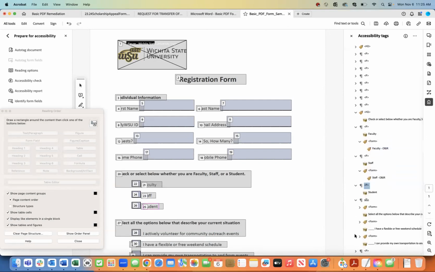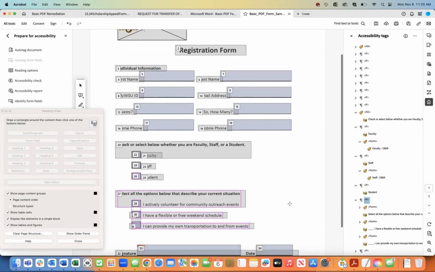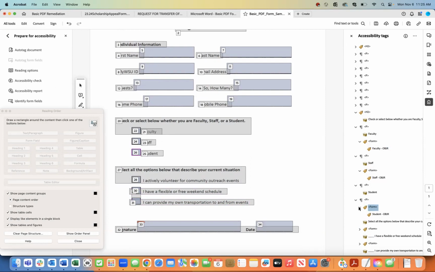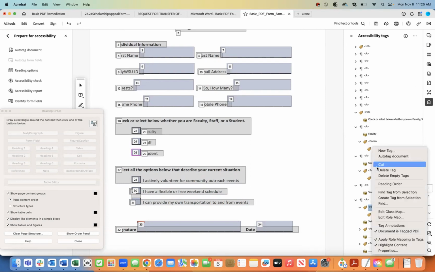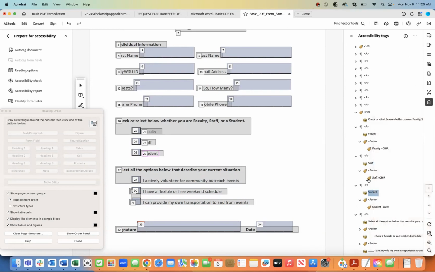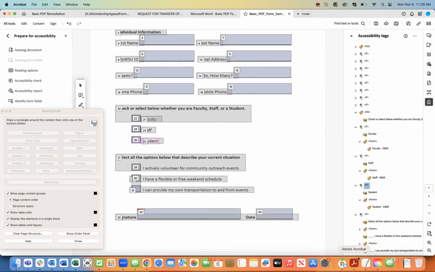Okay. And when I click the tag underneath, we've got a lot of form elements in there. It tried to jam all of the content from the following inside of it, interestingly. But all we need is the first one right now. Form student OBJR. We need that here. So I'm going to select form, right click, cut, select student, right click, paste. Okay. So that has this check or select below section all organized correctly, and we're ready to move down to the next section.